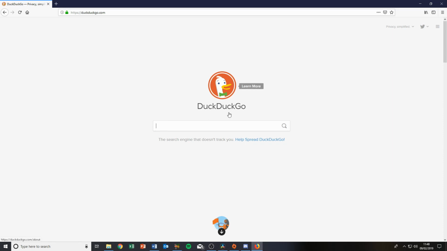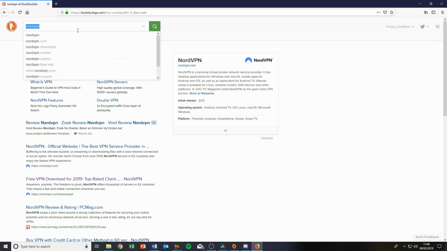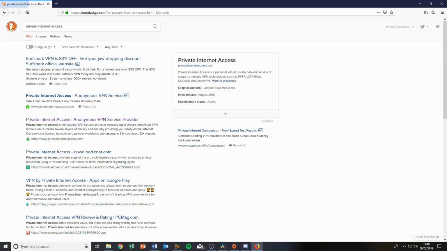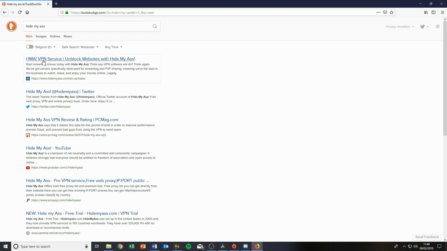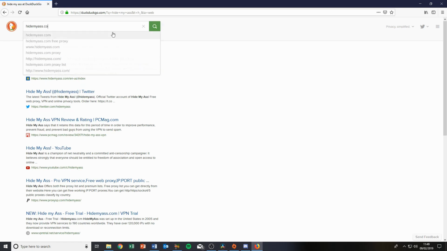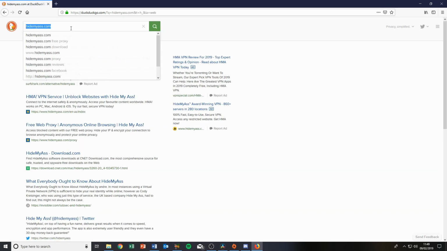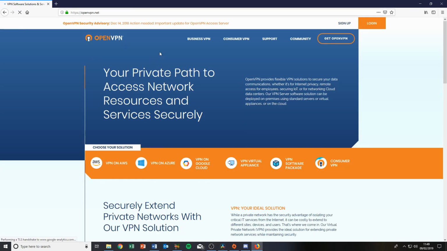So here's a few of them. NordVPN is one of the VPN services I know. Private Internet Access is one of them, and then we have Hide My Ass, another VPN service, hidemyass.com. And Surfshark is also one, and they're all based on the OpenVPN technology. This is the OpenVPN technology.